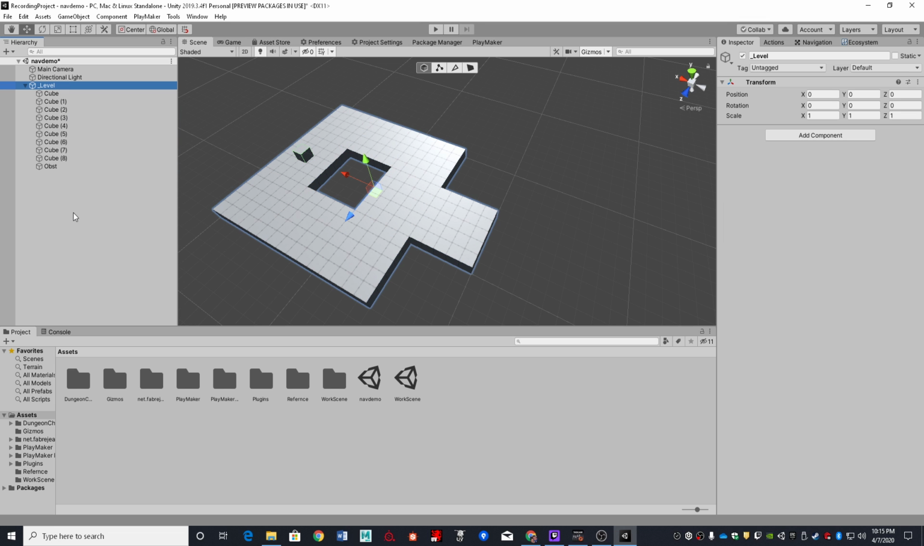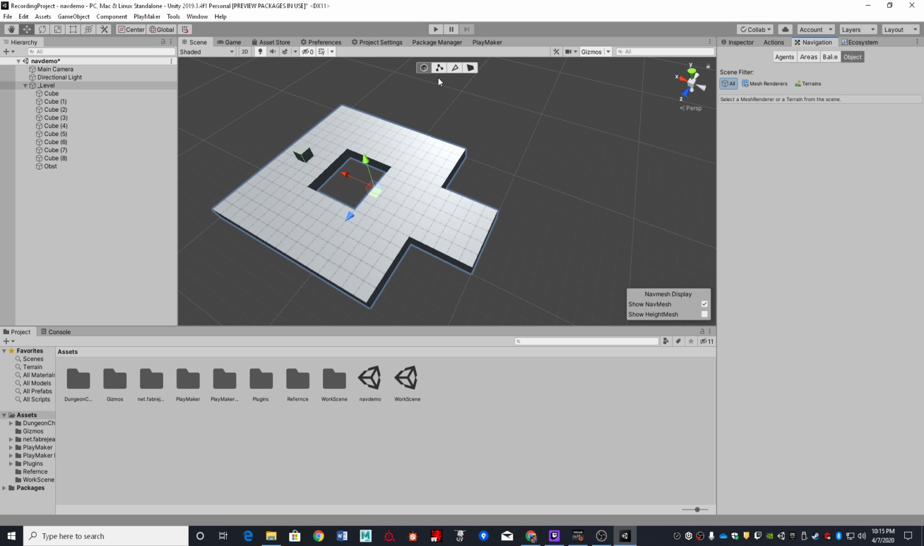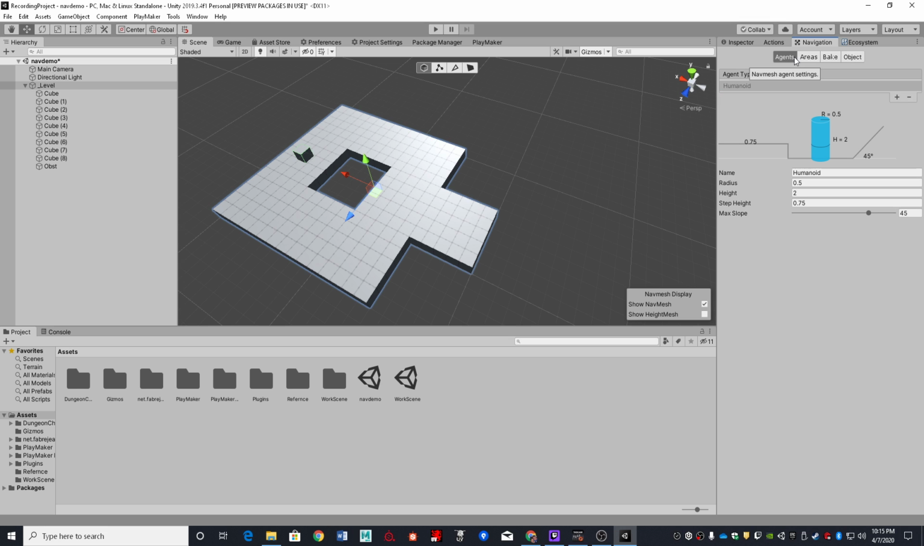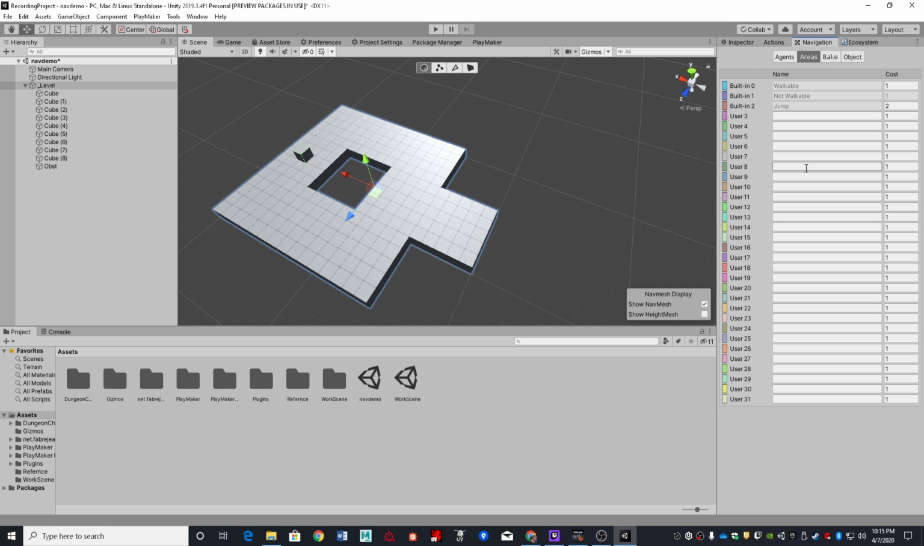Now we covered this part in the C# video, but just in case you haven't watched that one, you access the navigation window by going into Windows, AI, and by default it's the only thing that's in there. You can define agents. This is for defining different things, like if you want large creatures, large vehicles, small vehicles, etc. So that way things have different widths and different clearances. You can define areas where you can put in custom costs to determine whether or not things want to go through certain sections of the level or not.